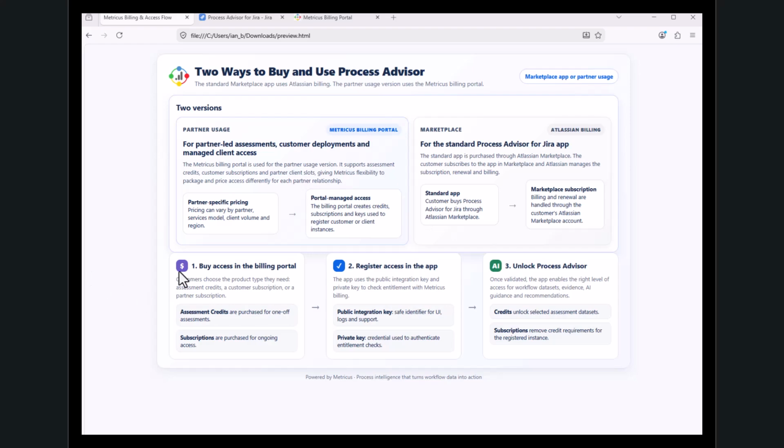Okay, a quick video to explain the usage-based pricing with the ProcessAdvisor. Okay, so now there's two ways to buy and use it. There's the traditional marketplace, the Atlassian billing, download, etc. from the marketplace. Then there's the partner usage.